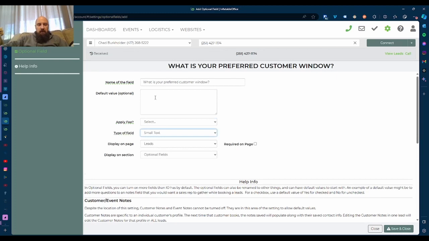Small text is just a small box. It's very similar to this right here. Not very much you can customize with it, but it's just a place where you could add additional information. An example I have is in my quote request page. I ask people for special instructions. So I have a special instructions field and just a small text I can add in. That's because I just need them to type stuff. Not a big deal.